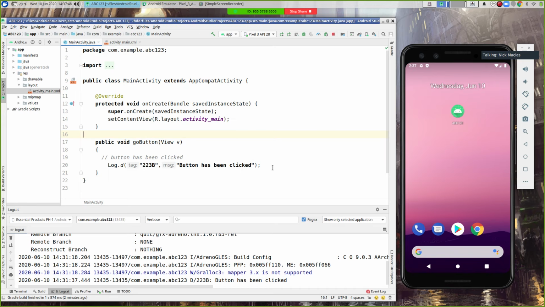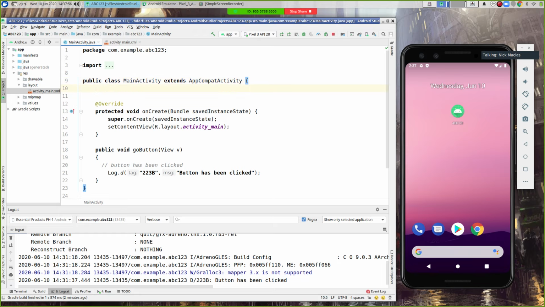So we need to get a hold of that object, that text view. Okay, so I'm going to make a placeholder for it. Here's text view MB.